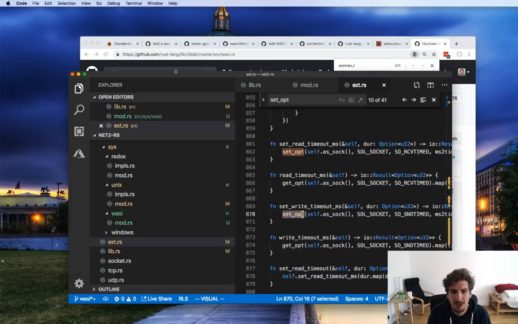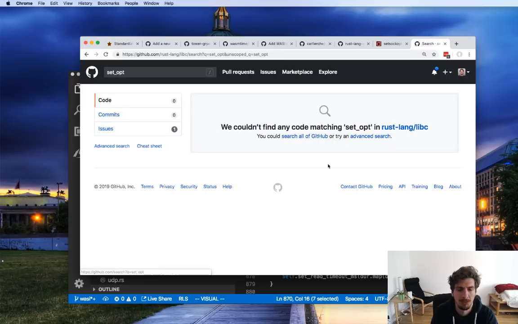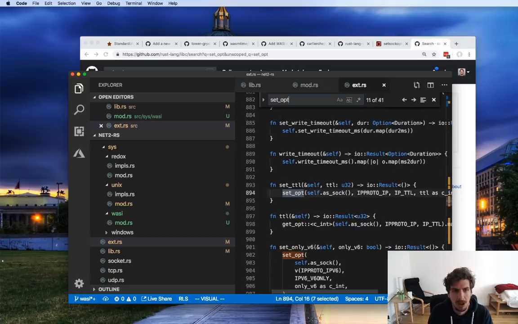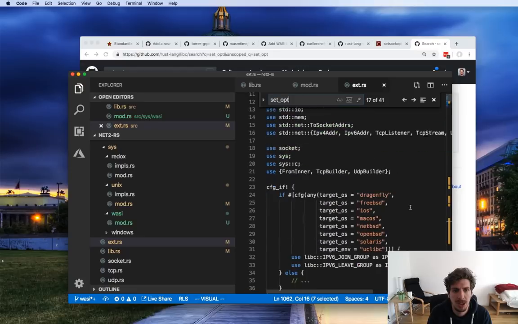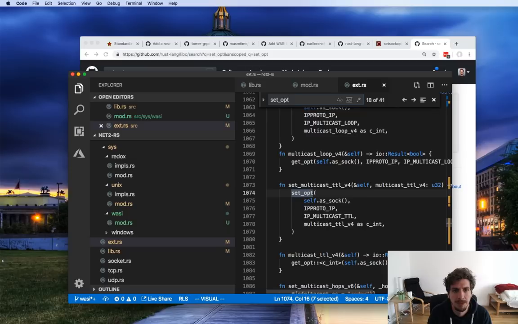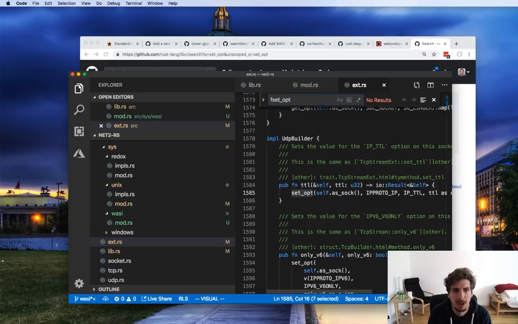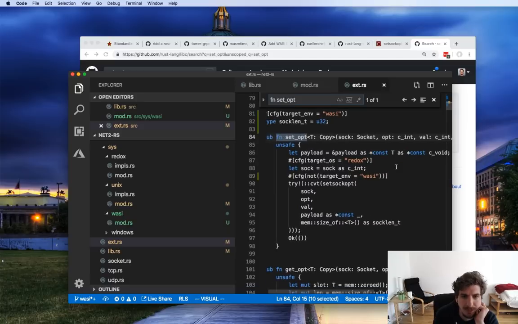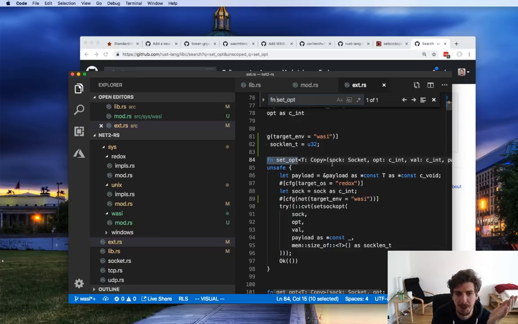Set, what was it called? Set opt. Where is this defined? Should be coming from libc, I would assume. There's a lot of these things. And there's no. Ah, never mind, not libc. Okay, cool. Yes, this is what we were looking at before, the setsockopt.